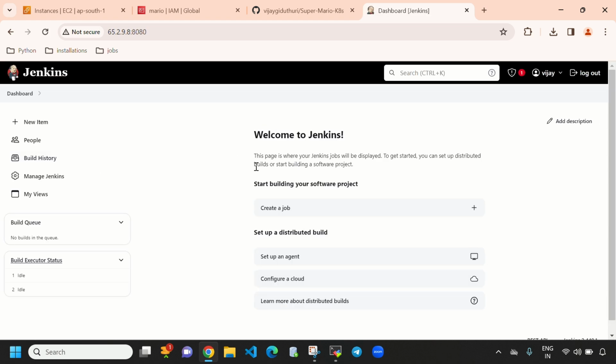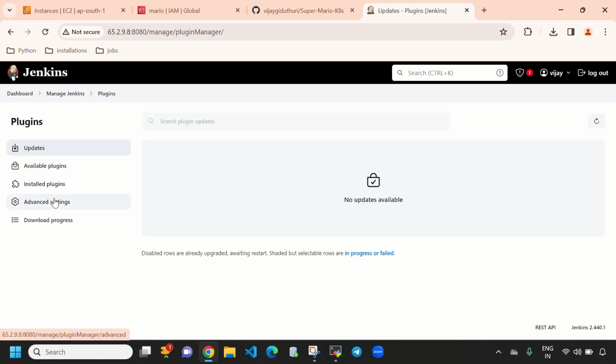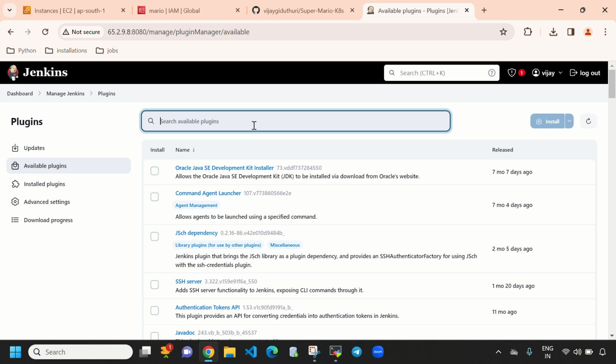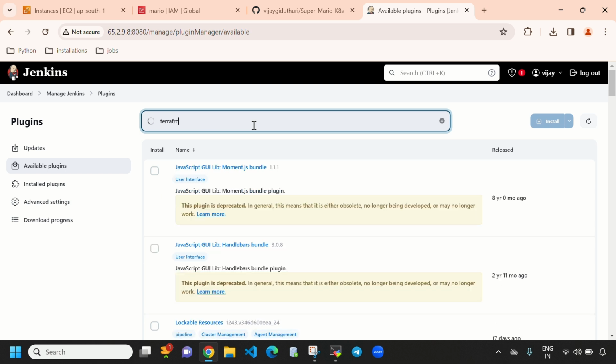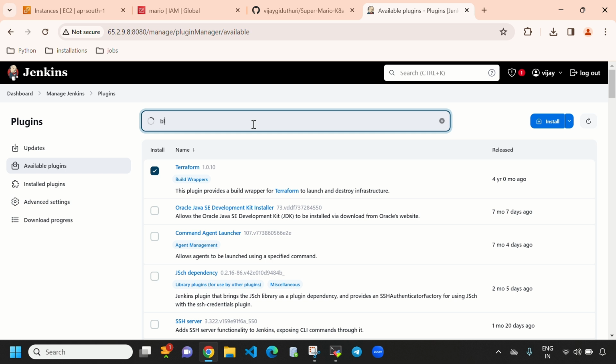And now we need to install two different plugins guys. So you need to go to Manage Jenkins, and you need to go to Plugins, and you need to go to Available plugins, and here search for Terraform guys. Terraform. You need to select this, and I'm going to select it with Blue Ocean guys.